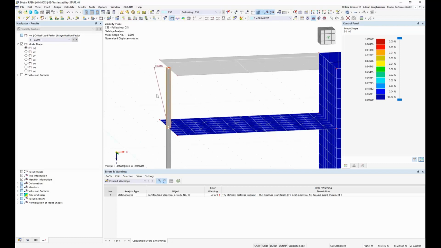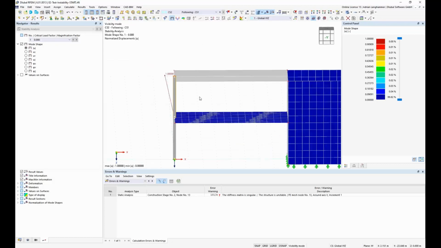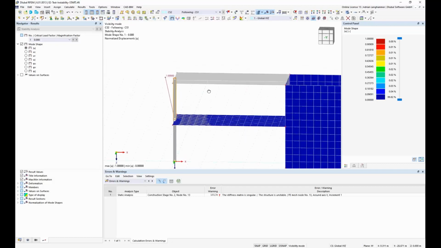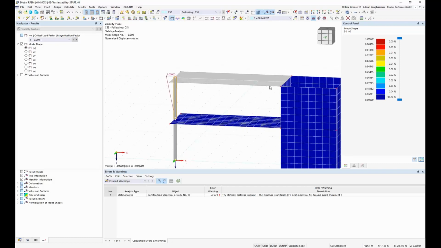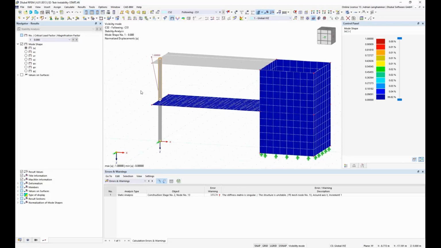So this is one example where it is also useful to combine the construction stage analysis with some other add-on or other kind of analysis. Yeah, for example, you could also use dynamic analysis or something like this. It's possible to calculate all add-ons with construction stages. Yeah, this as one small example.